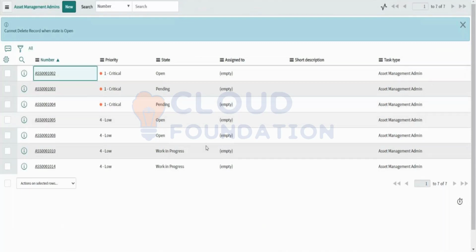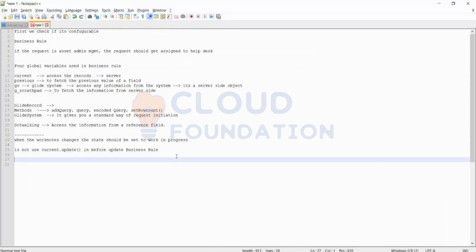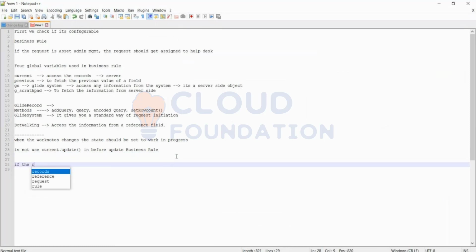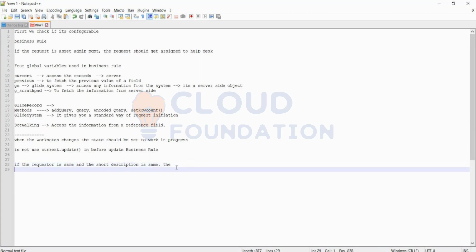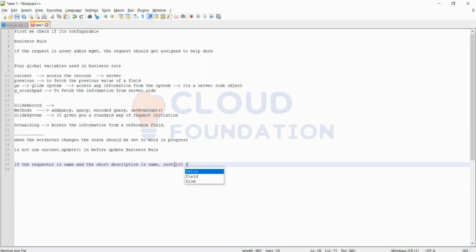I have a query: if the requester is the same and the short description is the same, restrict creating a new record with the same details. Even the fulfiller, the agent, can create the request on behalf of the requester, right? Yes. So if the requester is the same and the short description is the same, restrict from creating a new record with the same details.